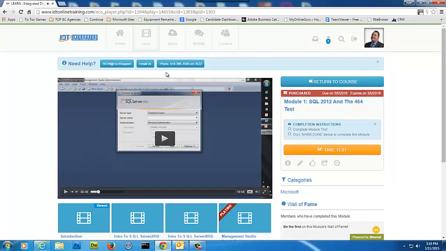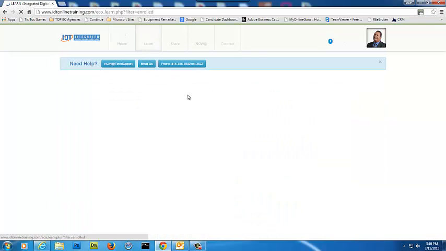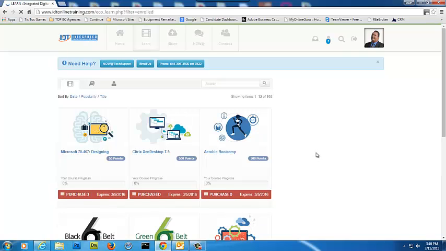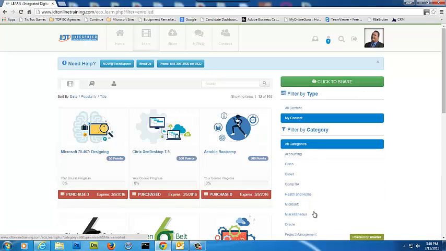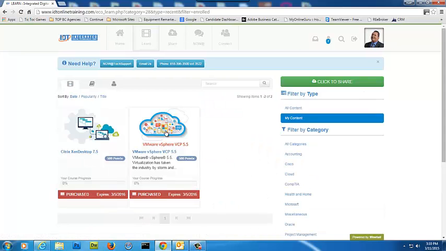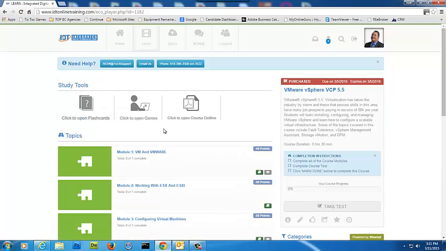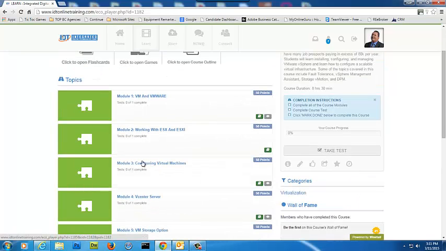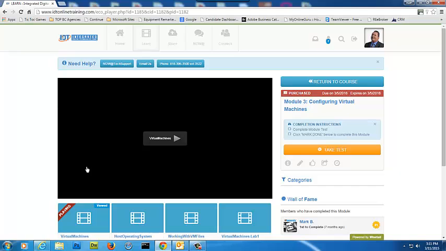I'm going to go ahead and pick a different technology so that you can see a different flavor of another technology, and I'm going to pick something like virtualization, VMware, and I'm going to play this VMware vSphere course. And I'm going to select something like configuring virtual machines so that you can see that it's also modularized.